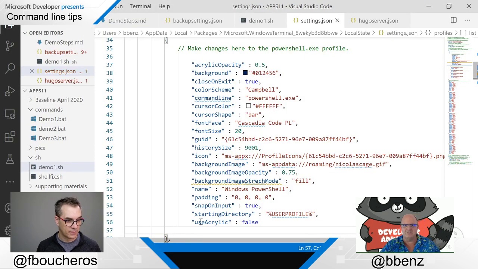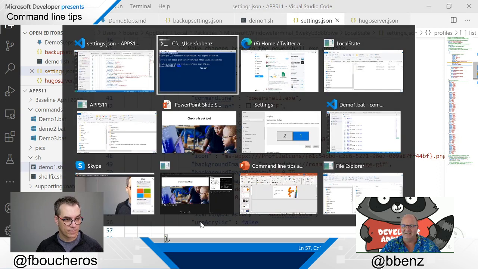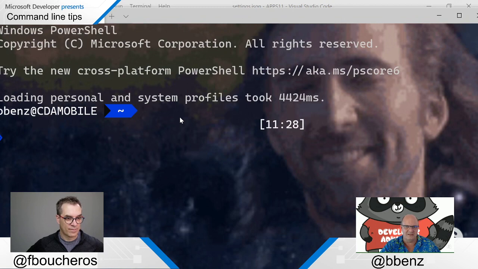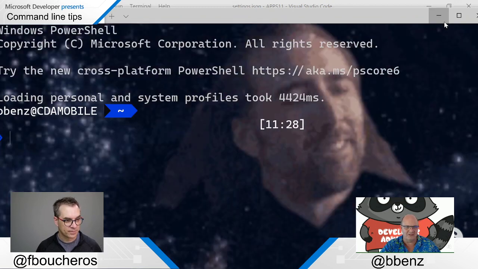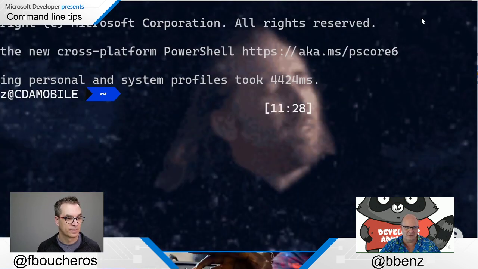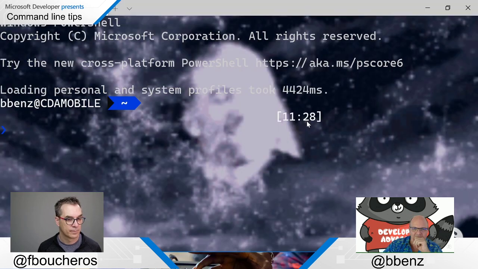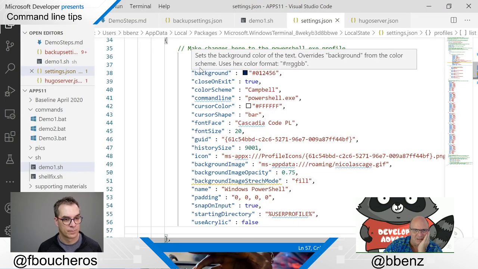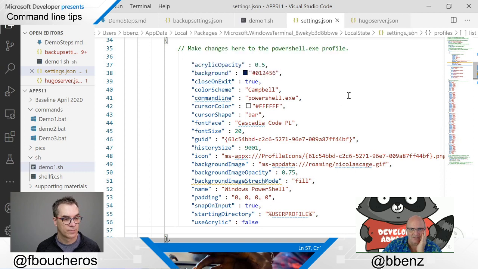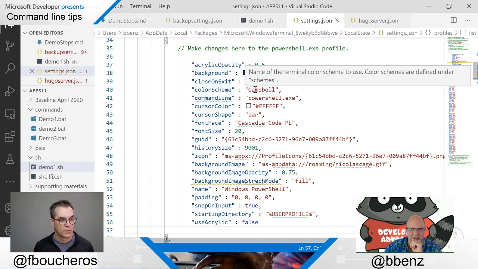So there we go. So I have my nice little Nicolas Cage cosmic display there, and I've actually got the right font now too. So let's talk about what I just did. Let's go into the settings file. So this has opacity. I changed the opacity a little bit. That wasn't there before. The background, I changed the background color. And then I have close on exit, and I'm going to show why that's significant in a bit as well.